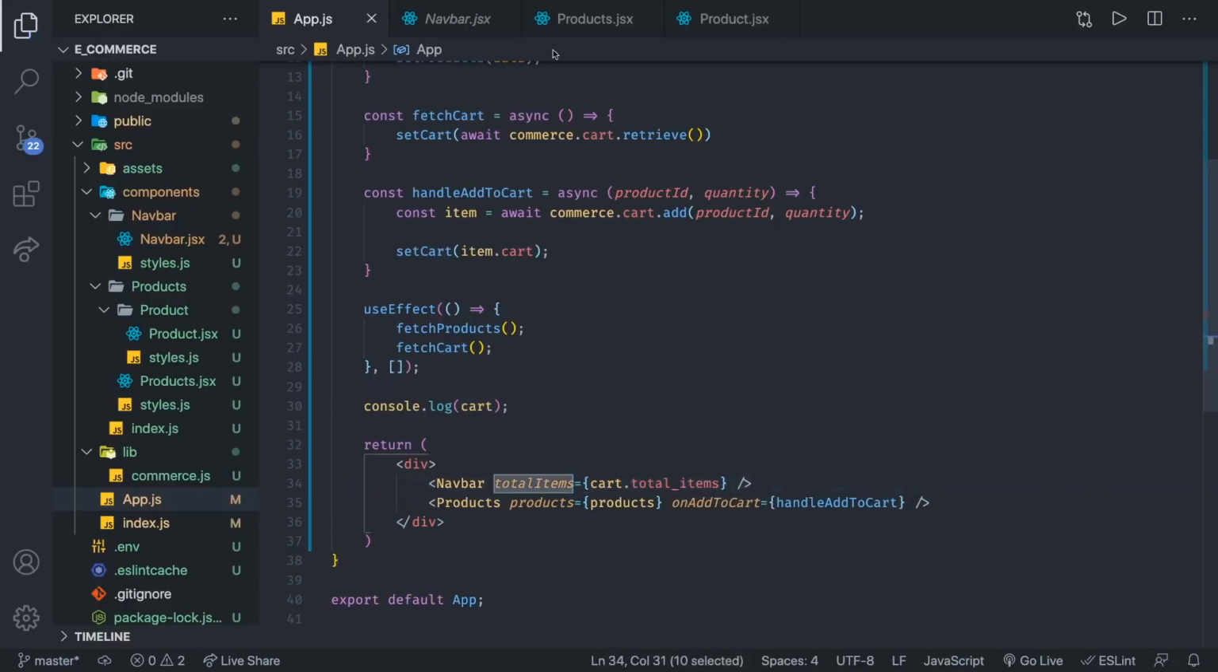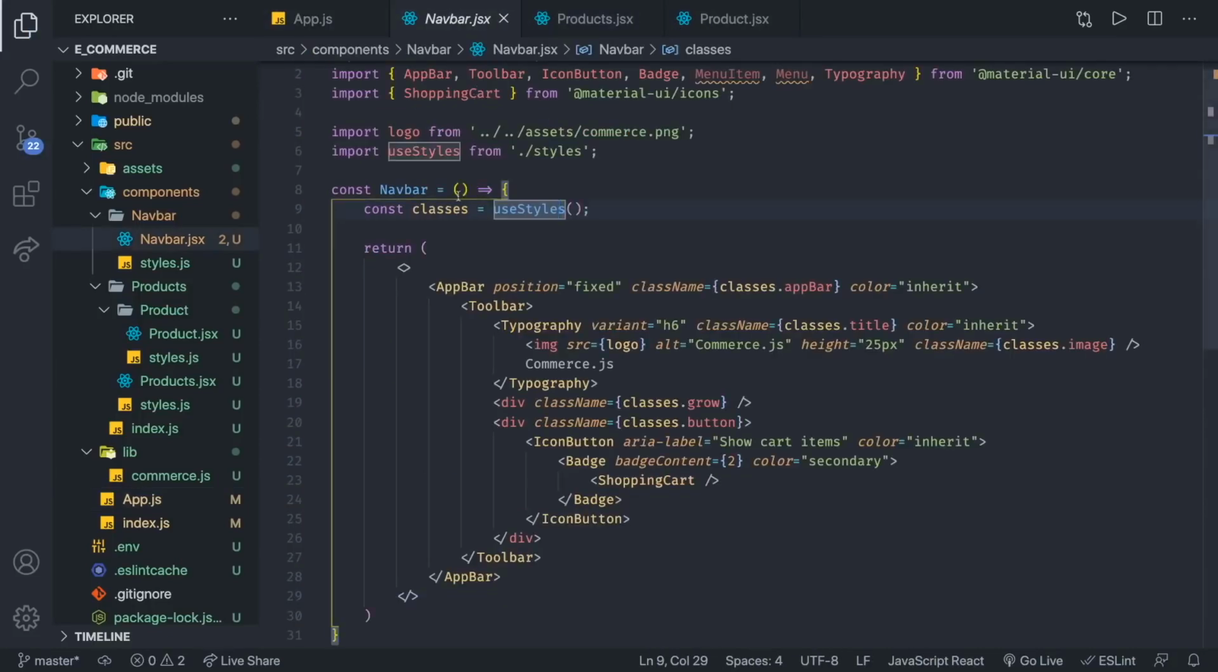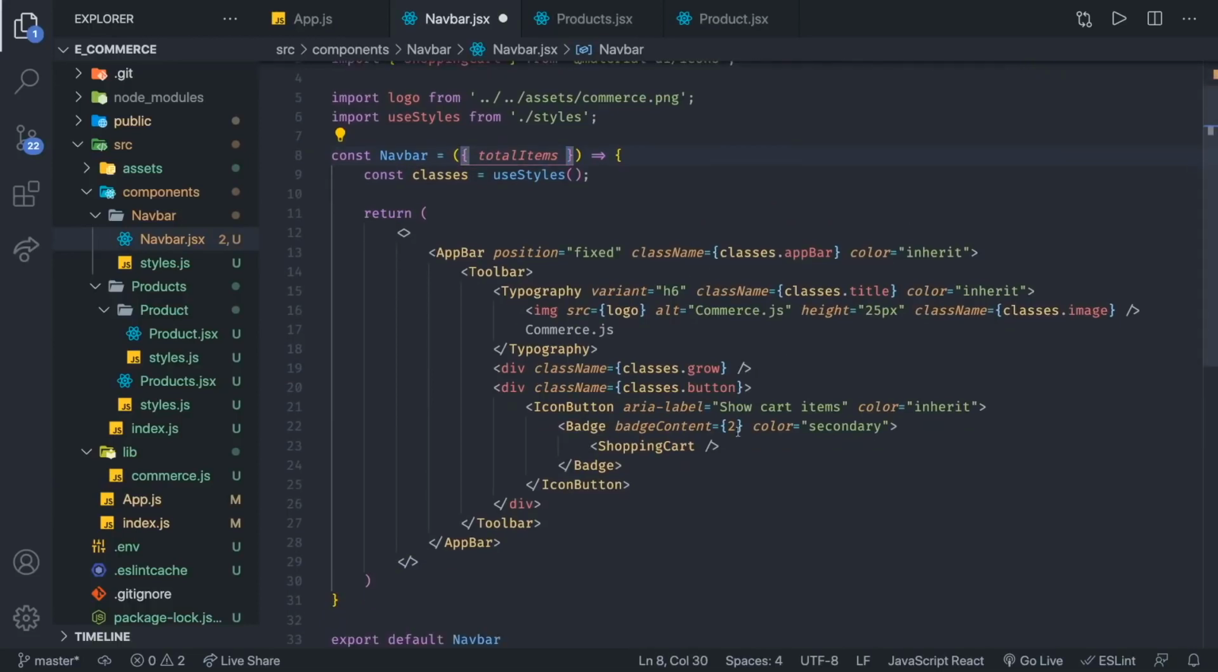Now that we are passing that, we can go back to the navbar. We are now expecting that prop right here. And where is our badge? There we go. In here, badge content, we just change that to totalItems. And that's gonna be it.